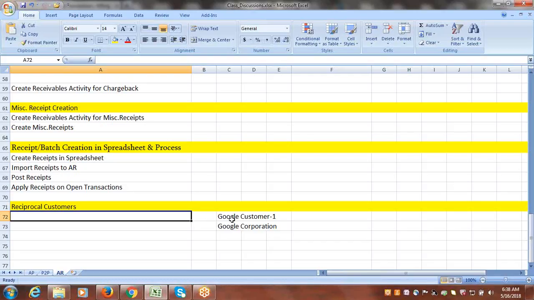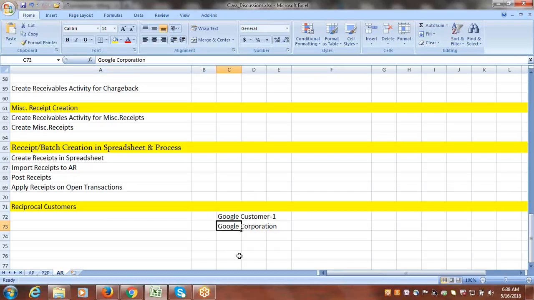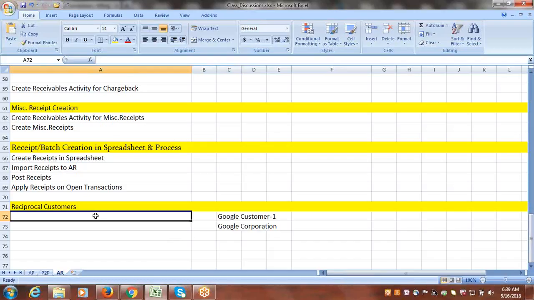So if you want to have a transaction with the Google customer 1, receipt with the Google Corporation, and you are expecting the system should allow Google Corporation receipt on Google customer 1 transaction, we have to create a relationship between these two customers as reciprocal customers. These two are reciprocal. That means on behalf of one, the other can pay. Okay, that setup we have to complete so that the system will allow. Along with that, we have to complete a few more setups also. We'll see that first. What are the setups we have to complete to handle this kind of scenario?